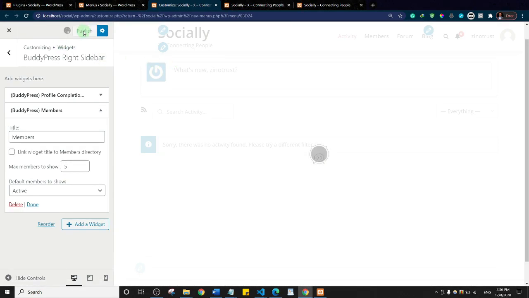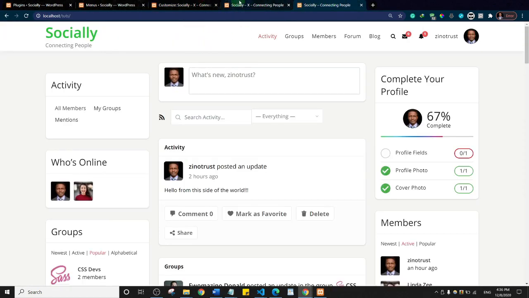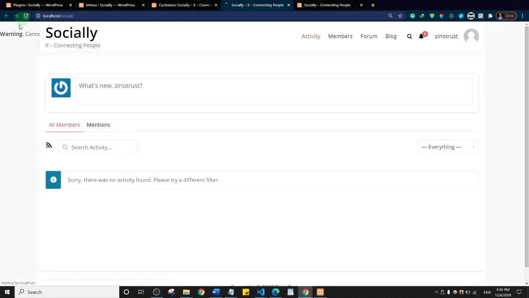And now the interesting thing is that this is like the regular WordPress widgets that you know about, if you use WordPress regularly. Okay, except that BuddyPress is giving you some extra widgets to set up. Okay, so that's basically it. So I think I'll come here and refresh the site, and let's see.